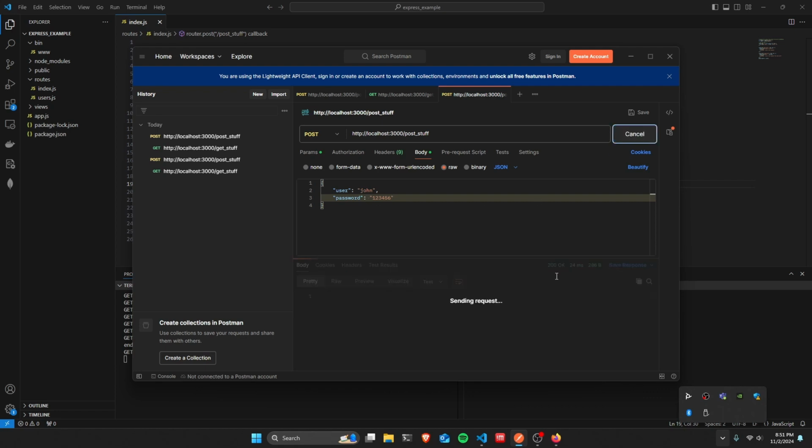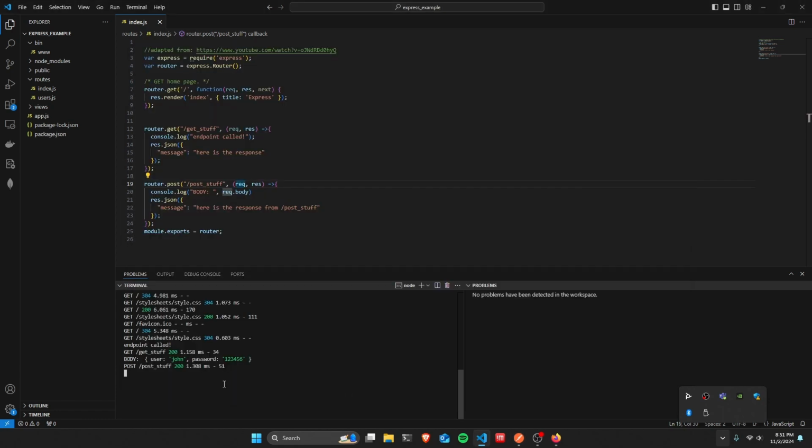So if I do hit send here, okay, so it was successful, 5 milliseconds, 200. And we're saying message, and here's the response from post stuff. And if you look here in the back end, we can see over here that this is what we put in, this is what we sent. So we got our body, right, because that's what we're printing out. We're printing out the request body, right? And yeah, so that's that.